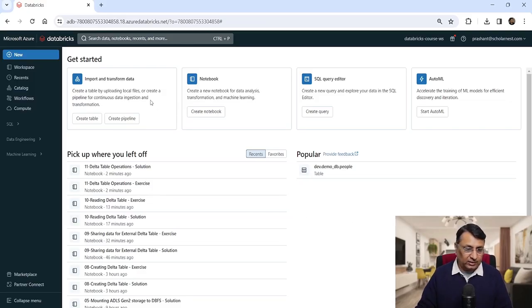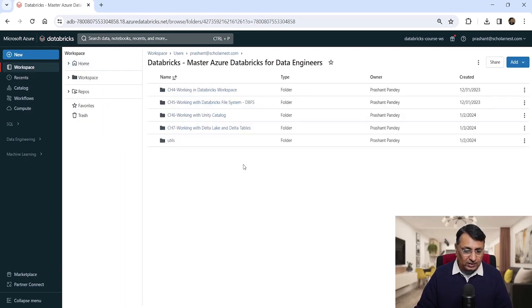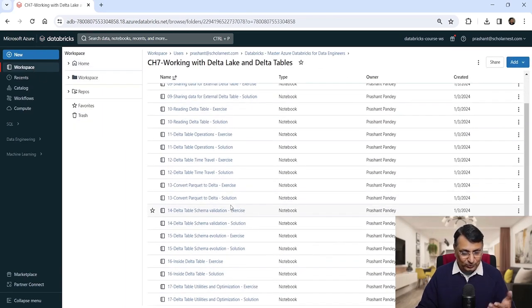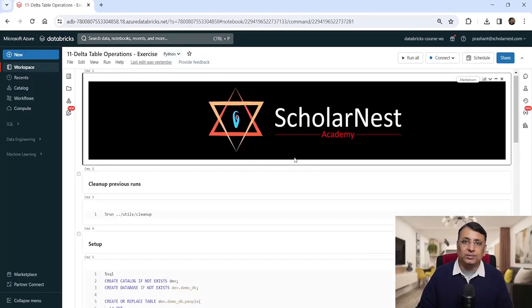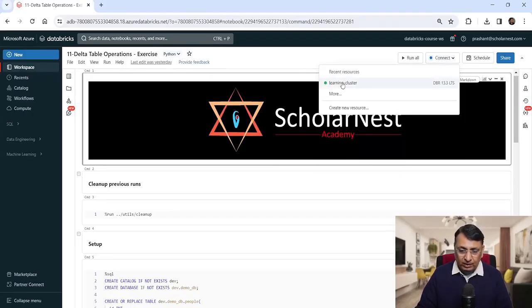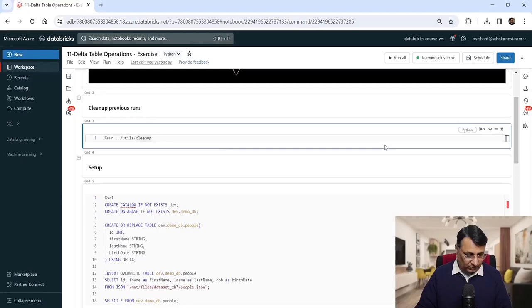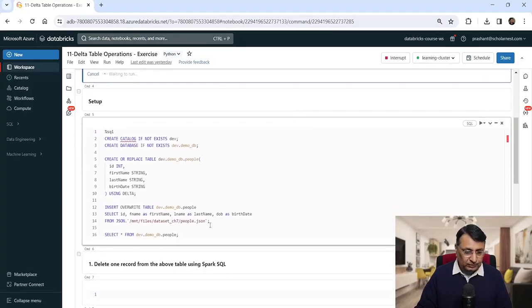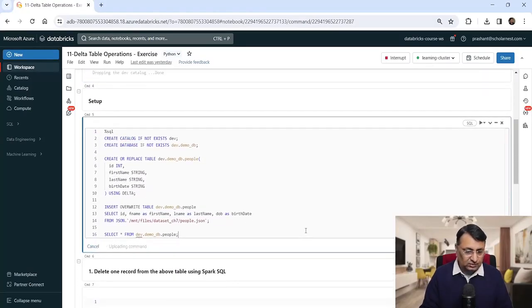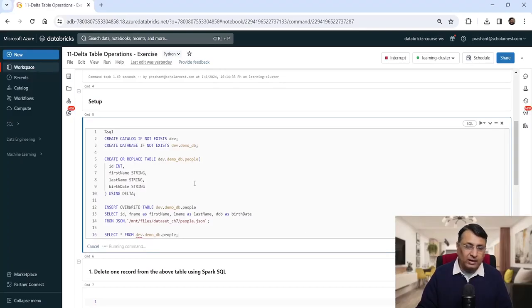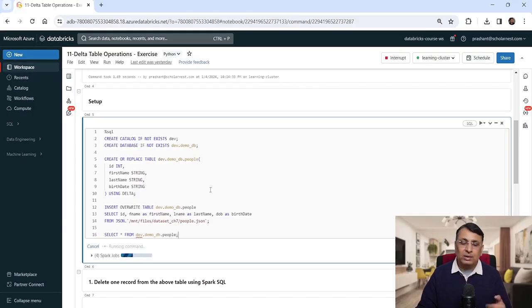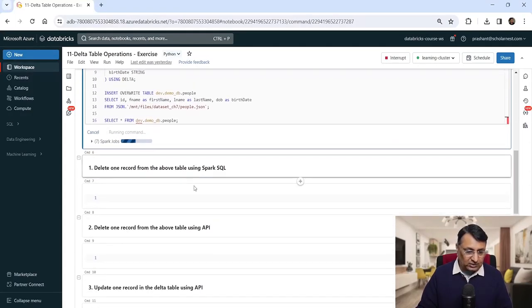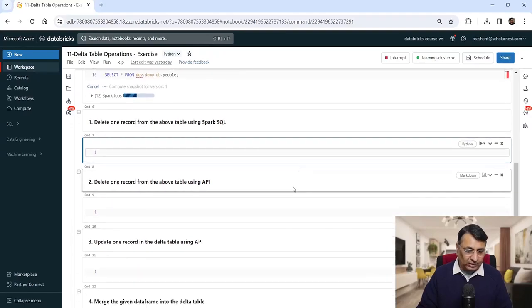So let's start. As usual, I'll go to my workspace, and I've set up a notebook for you to give a demo on the Delta table operations. Let's attach a cluster, run the cleanup, and once cleanup is done, do some setup. So we have one Delta table to work with. Basically, we want to learn how to delete, how to update, and how to merge. So once this is done, we will start.